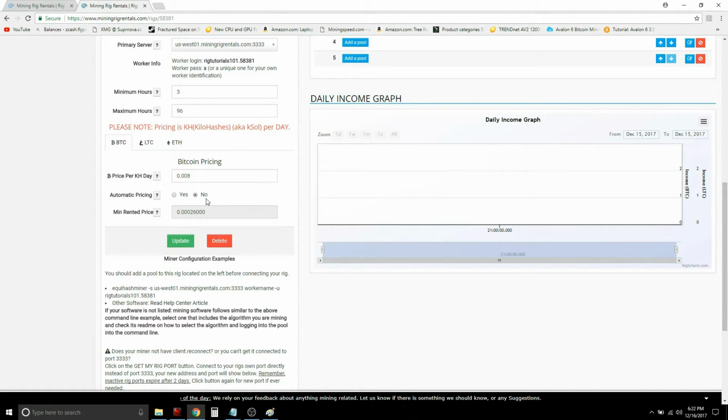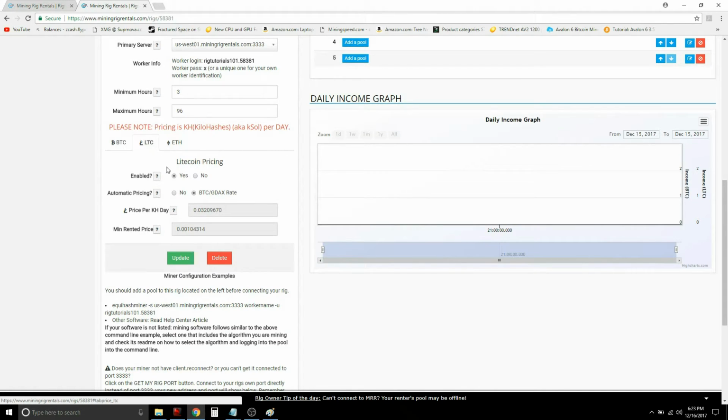If you're not satisfied with that, you can select automatic pricing, and MiningRigRentals will select a competitive rate based on other available rentals for this algorithm. Additionally, you can select Litecoin and Ethereum payments. You can enable them or disable them. And then you can do automatic pricing for Litecoin based on other Litecoin rentals, or you can just convert from your Bitcoin rate. Similarly with Ethereum, enable, disable, automatically price, or just convert from your Bitcoin price. Once you're satisfied with these values, click Update.